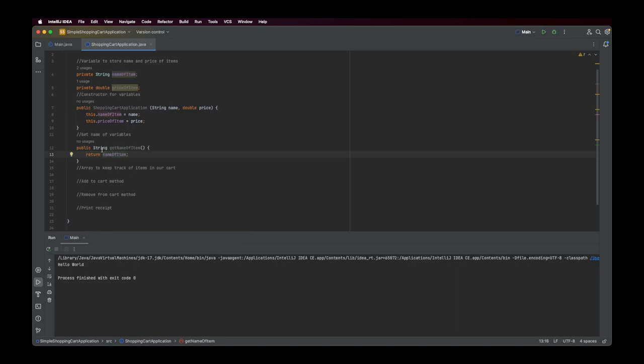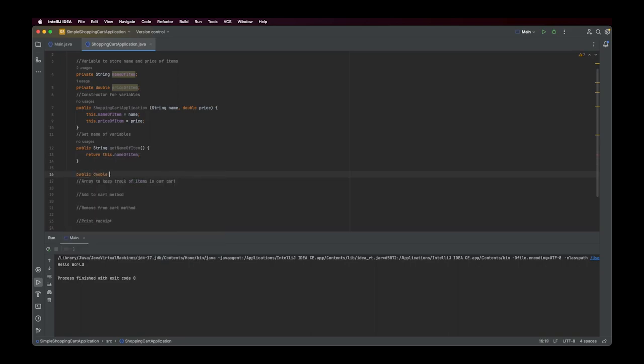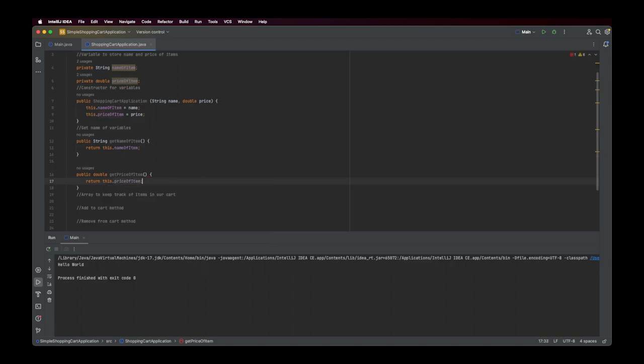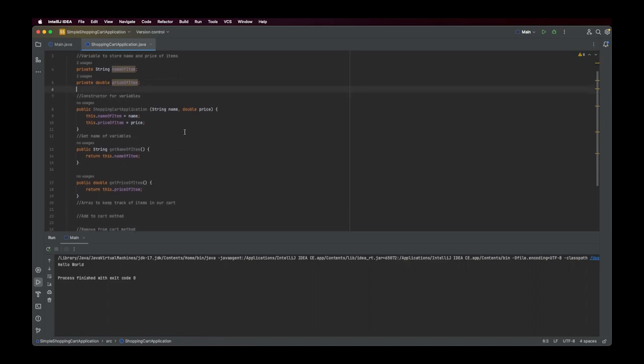What happened was, because I'm returning, I can't return void. Instead, I have to return the type of name of item, which is a string. We have to do the same thing for price of item. Get price of item. Return this.price of item. Yep. So do a little bit of housekeeping.